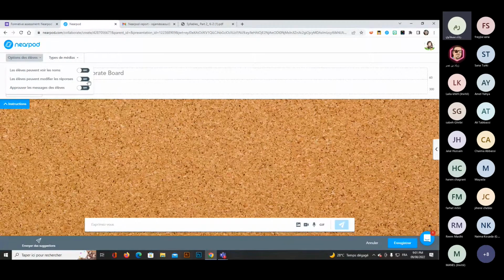Can students modify their answers? If it is an assessment, no, they write only once, so I turn it off. If it is just an icebreaker or a regular activity, you can turn it on. Approve messages means I can see them before they post. No, I don't need it. I need all the answers, no problem. They are my students, there is a safe environment here, so I turn it off.